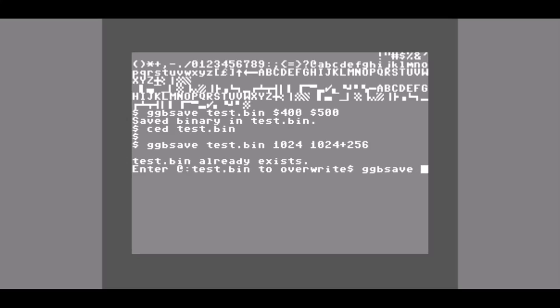GGB save. Test.bin 1024 plus 256. And test.bin. Actually, I have no reason to really open this. We already seen it. Okay, so this program only works under the PowerC shell.